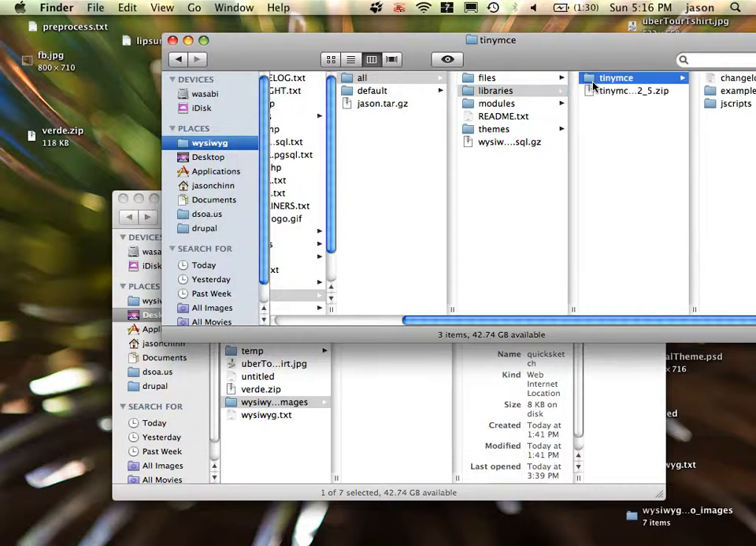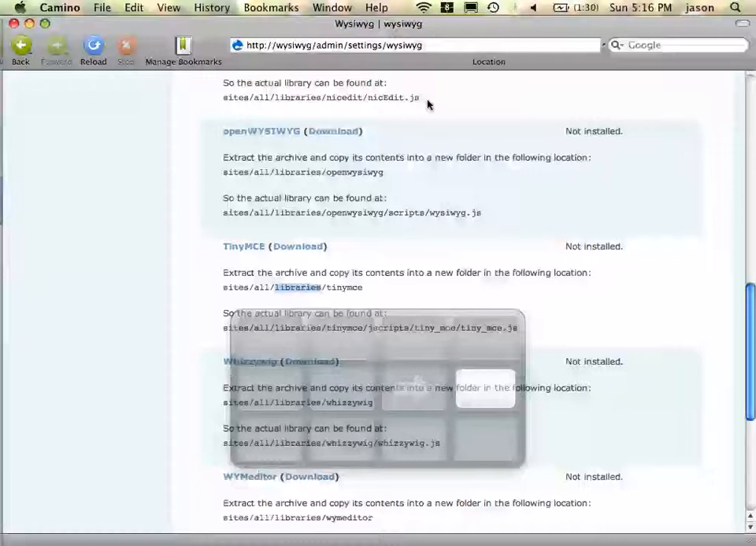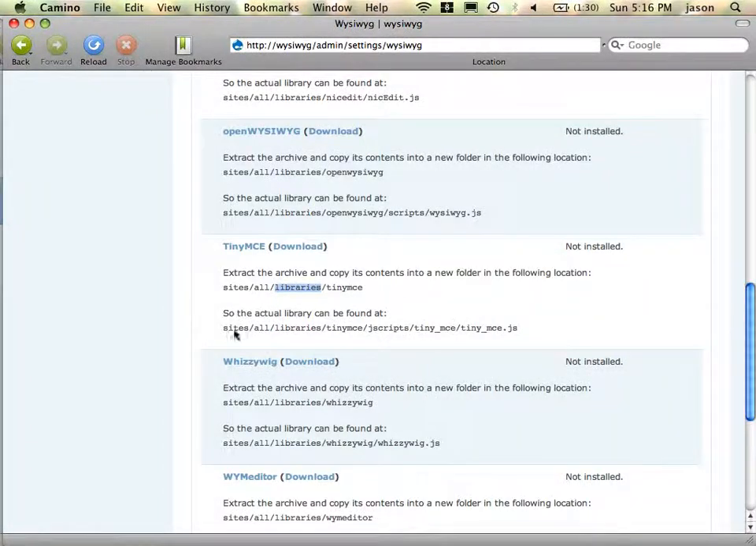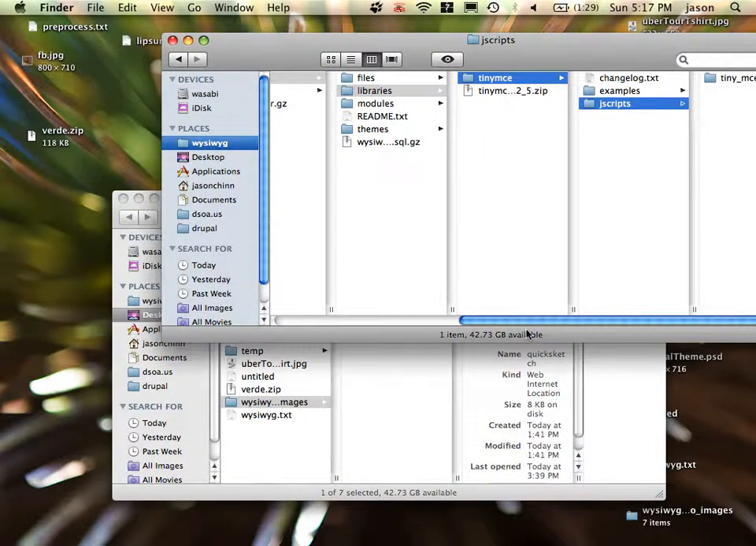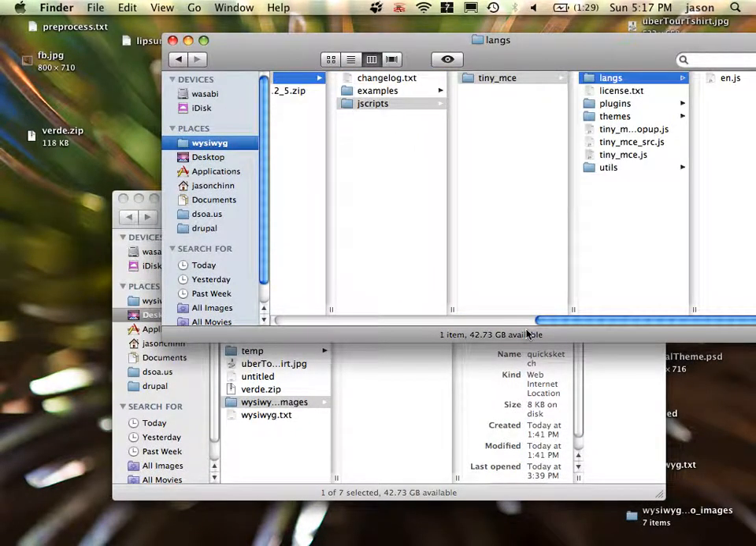I'm going to expand it. And you see here, this is pretty much what this is asking for. It's so that the actual library can be found here. So it says sites all, you know, yada yada yada. So you don't use the TinyMCE module. That's correct. You no longer use the TinyMCE module. That has been replaced along with other modules like that with the WYSIWYG API. The WYSIWYG API is pretty much the sort of master controller of all these libraries. And that's pretty much how it's done now, which is, I think, pretty cool.